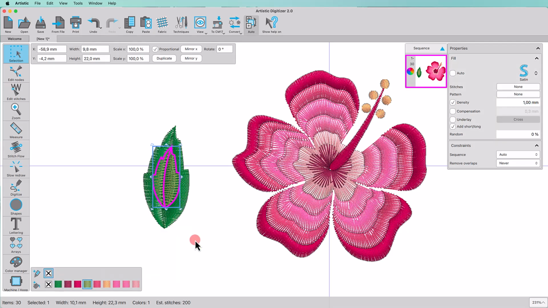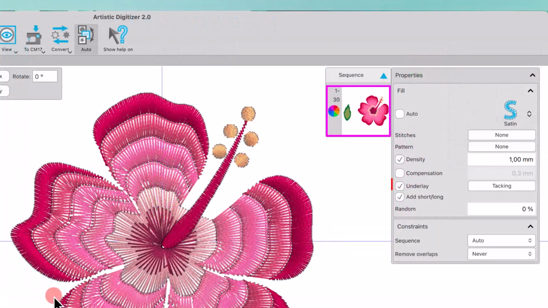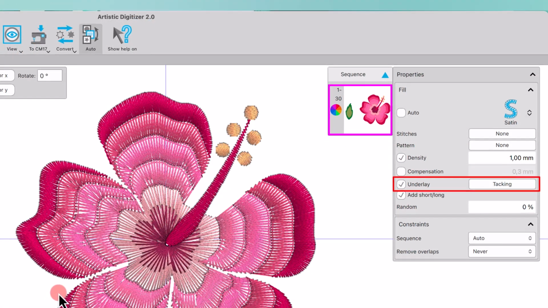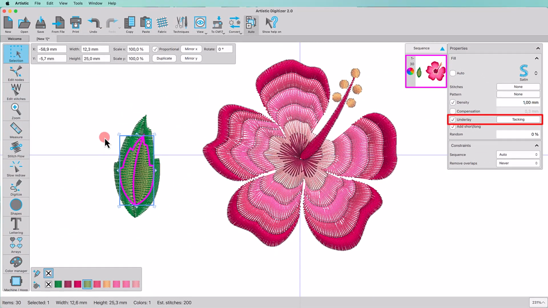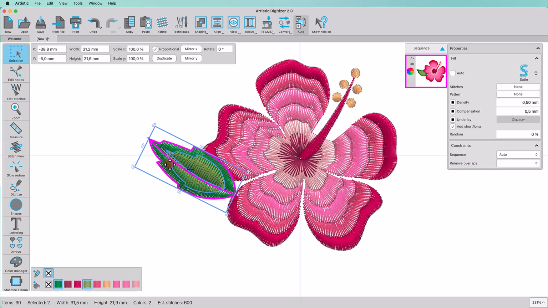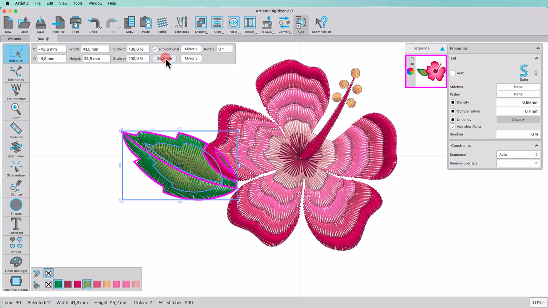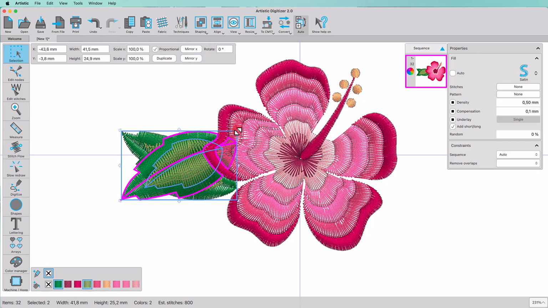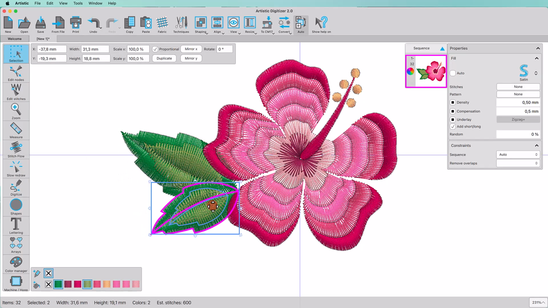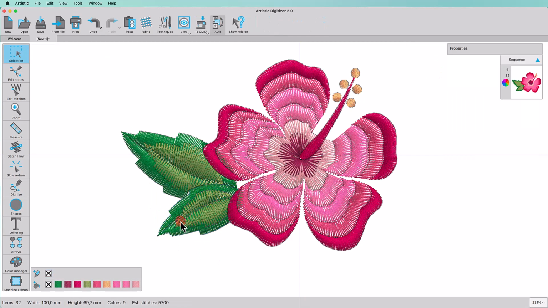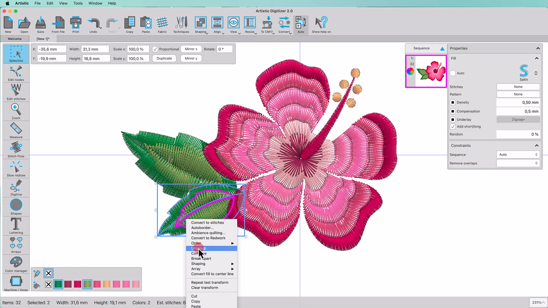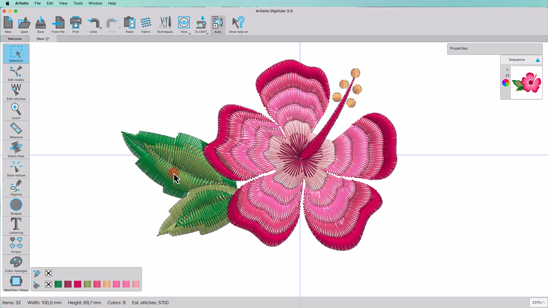Use a different shade of green and set the underlay to tacking so that it is not visible through the stitches. Place it where you like it best, and once you're happy with this one, duplicate it and use the Mirror Y option. Adjust the size and placement. Take your time to experiment with the placement and colors.